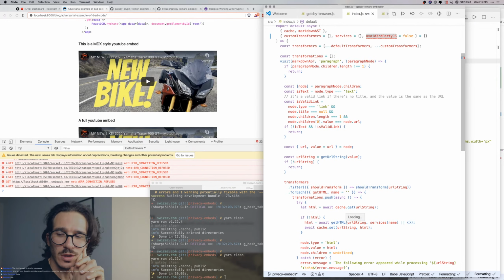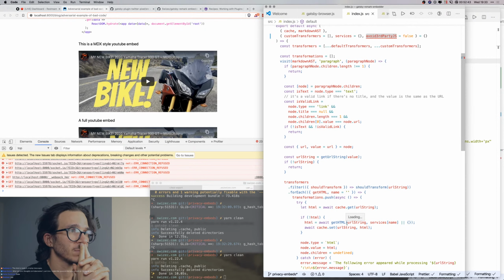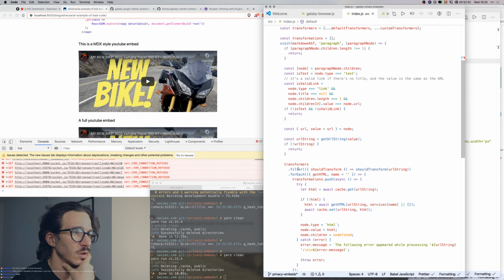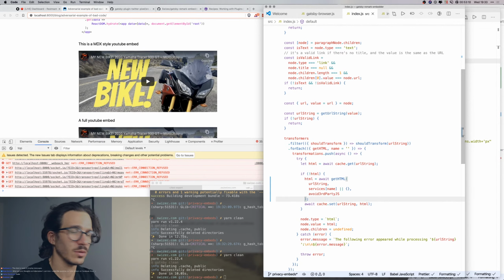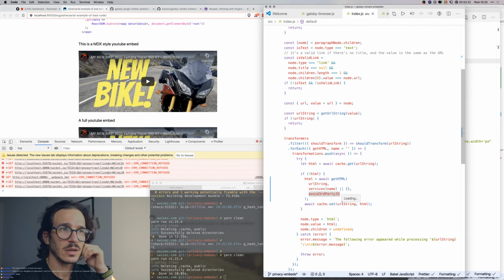Or should we do it with a transformer before everything else? No, we're gonna do it with default transformers. So we got the transformers, we go through everything that should transform, and we run get HTML for each of them. And get HTML gets the same things it did before, and we also put in avoid third-party JS. We cache set as the URL string with the HTML. Cool.